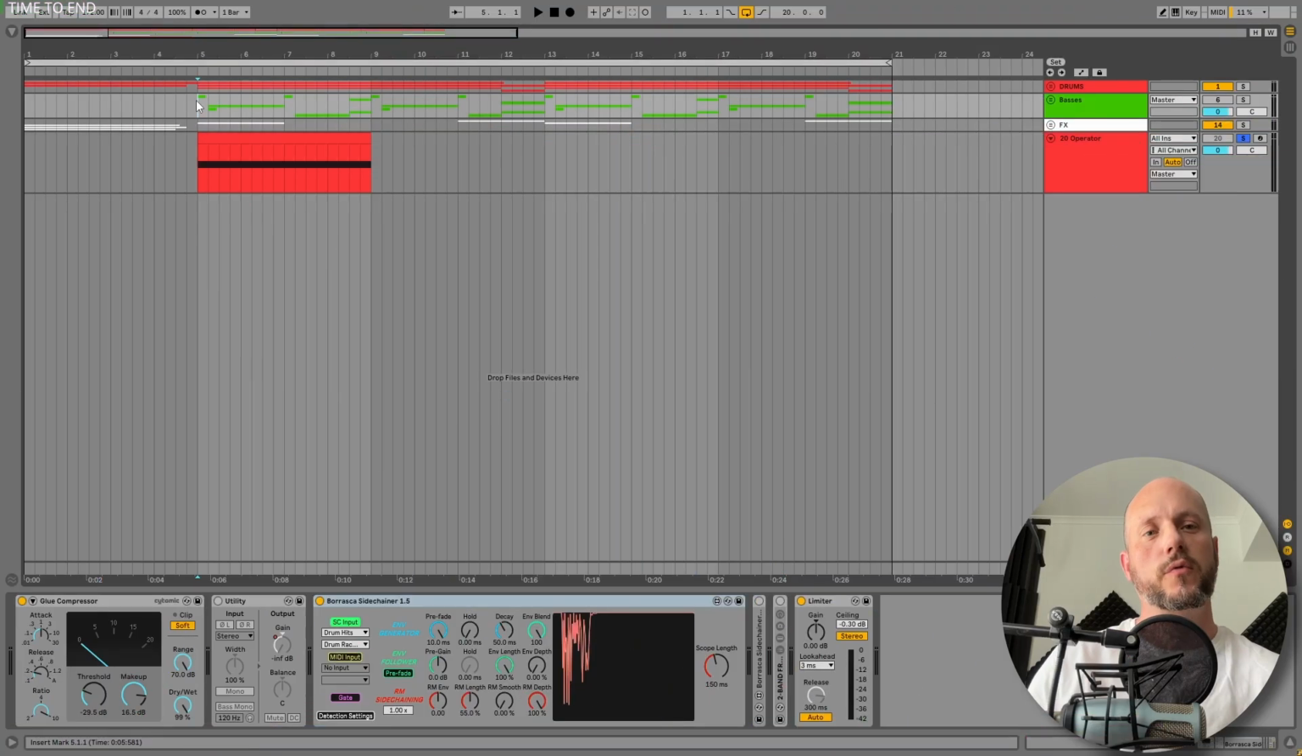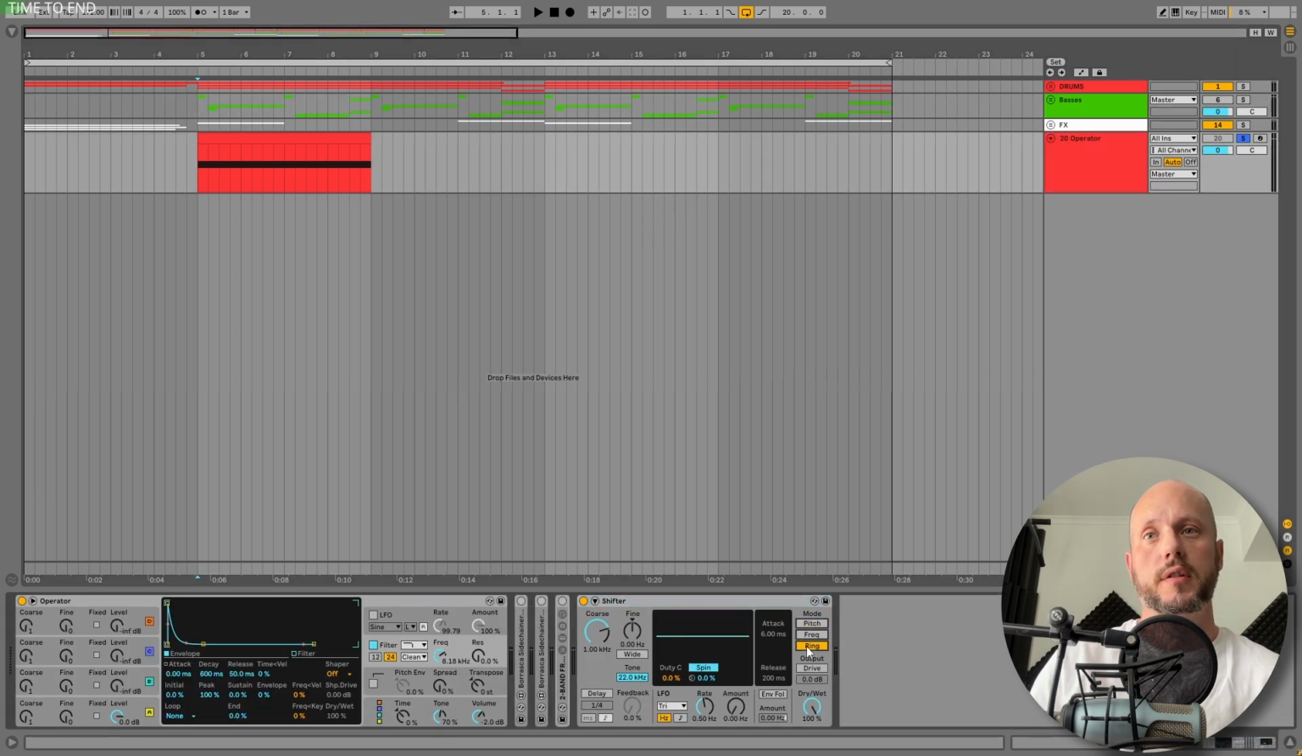But right now, let's jump into it. Right, so first of all, let's talk about what is RM. If you have the Shifter, you have this ring modulator built inside the device, and it sounds like this. It's really weird, with lots of possibilities to create interesting sounds.